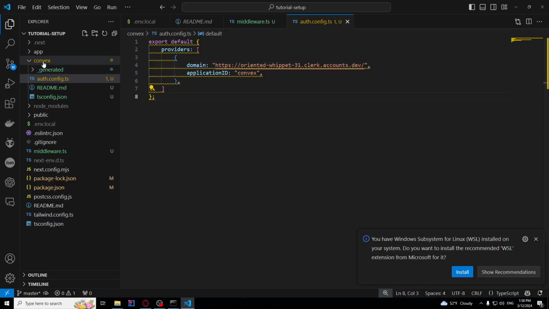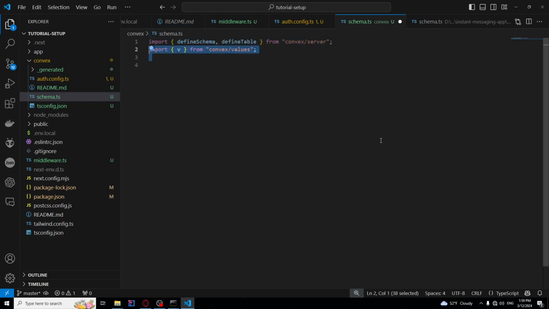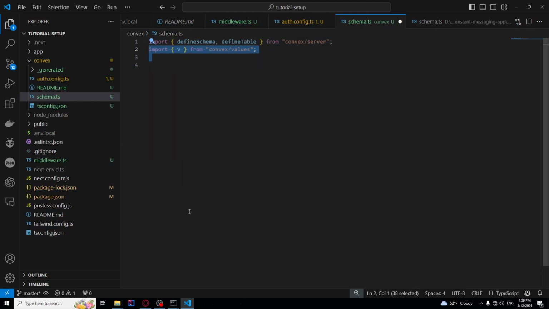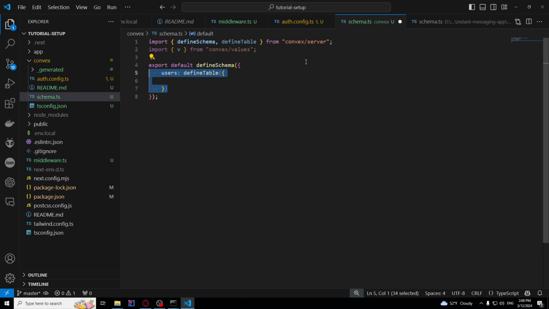So let's go to the Convex folder and create a new file, schema.ts. First, we will import defineSchema and defineTable from convex/server. Then we will import v from convex/values. This is for checking the types of the data. Then we will say defineSchema. We need to define the schema for our tables, and inside we will define all of the tables.